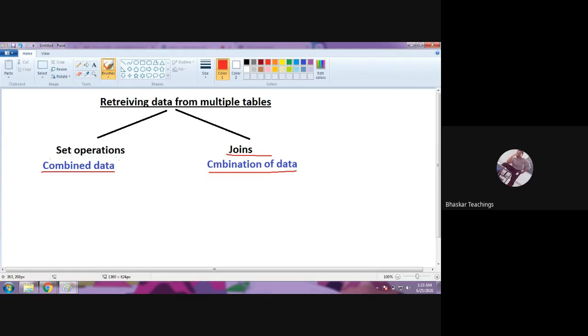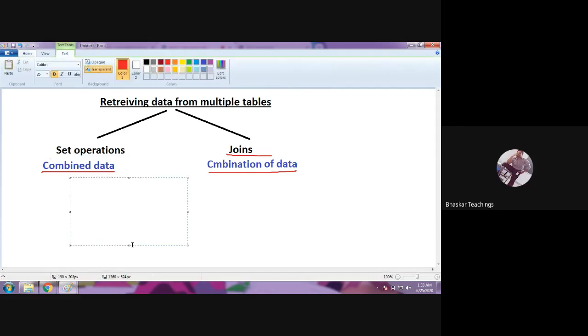Set operations means we have four types of operators. First one is union all. Second one is union. Third one is intersect. Fourth one is minus. These are very common operations you have seen in maths and data structures also. So these operations come under set operations.